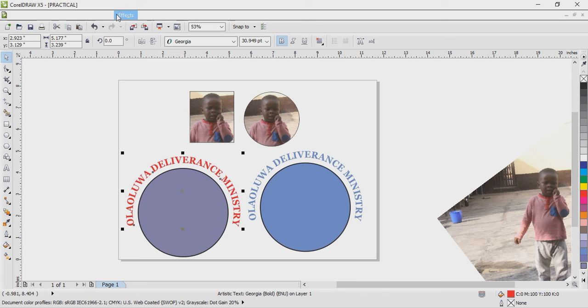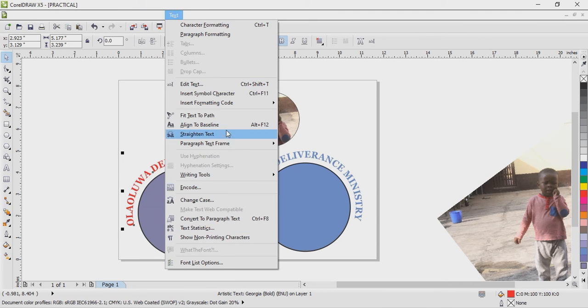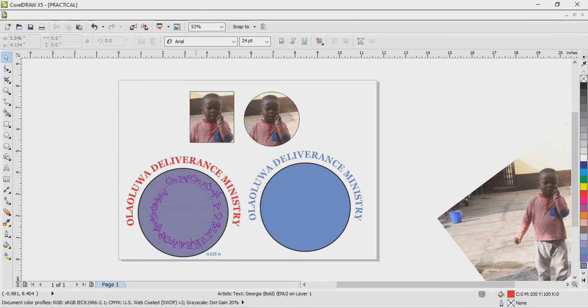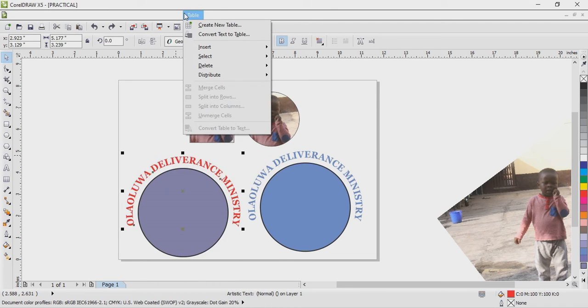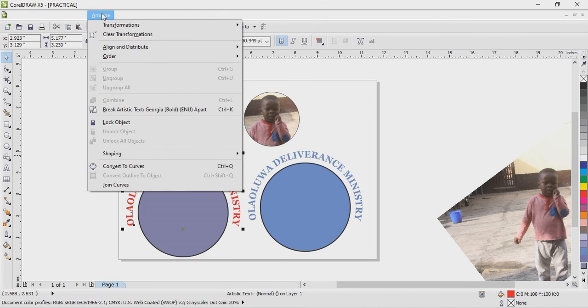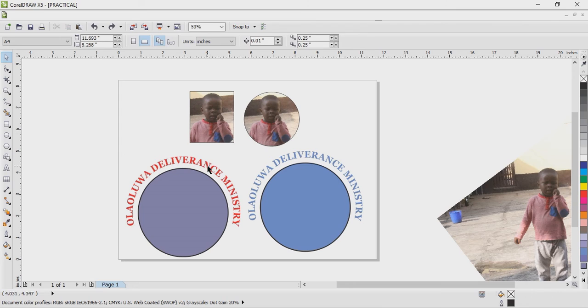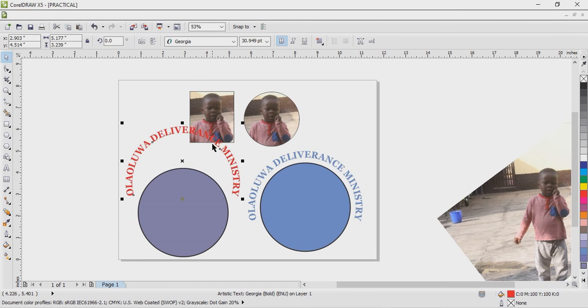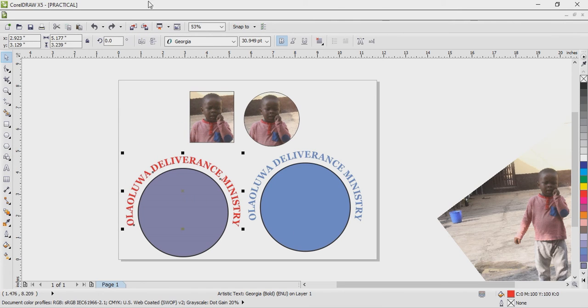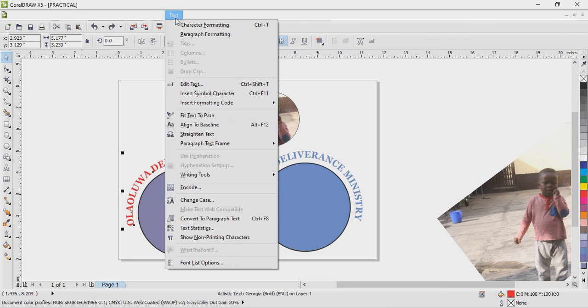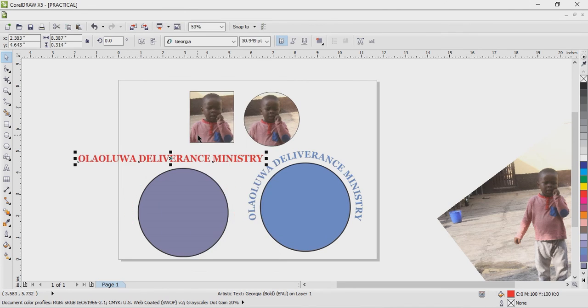But should in case the text you want to add, should in case you want it to come down like this, let me do something. Let me straighten this thing again. Or should in case you want to straighten the text, you don't need it to round like this, and you want to straighten it, just come back to text, click on straighten text. The text will straighten.